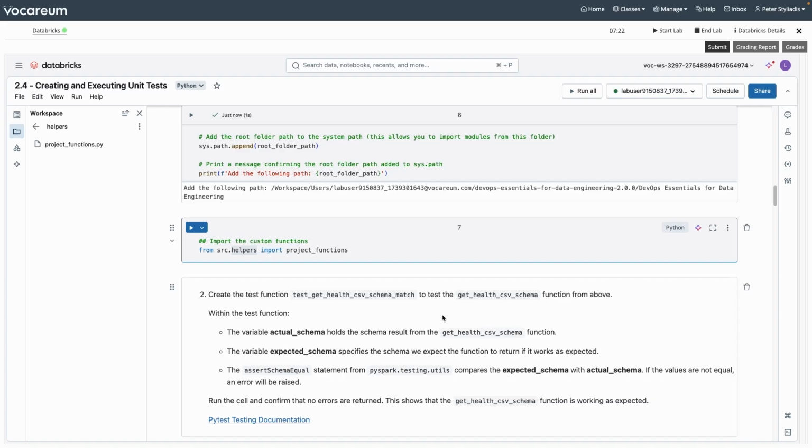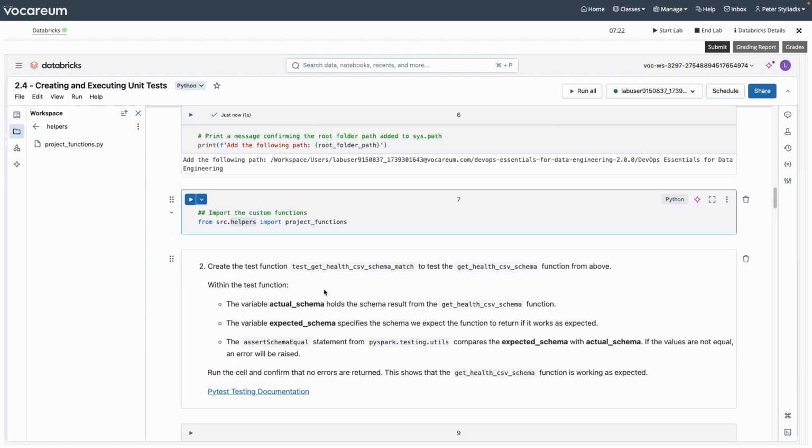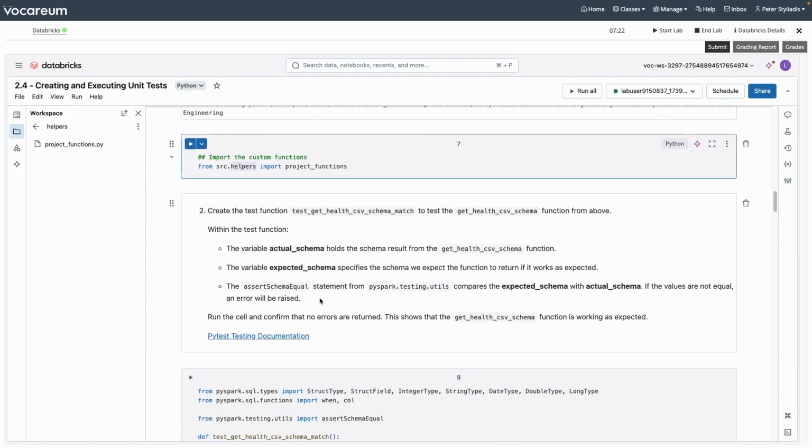In this case, I'm just testing the schema is what I expect. And then we're going to test the get health CSV schema function from project_files, which we already saw and can now import over here. So we're going to create a variable called actual schema to hold the actual schema, and expected schema to hold the expected schema we type in, and then we're going to just check and make sure they're the same thing. That's really it. That's all we're doing.